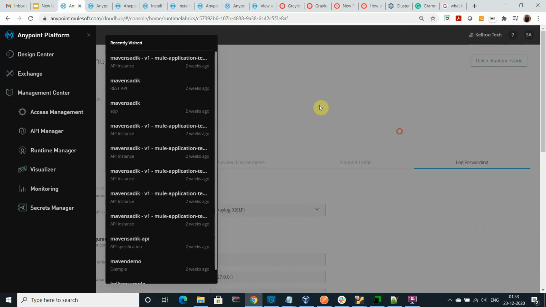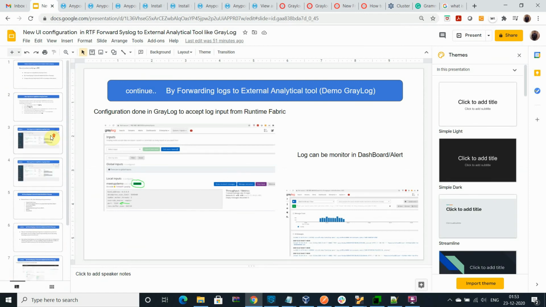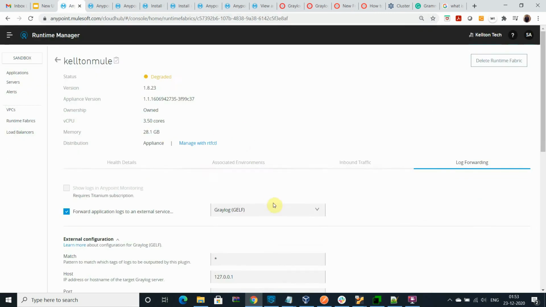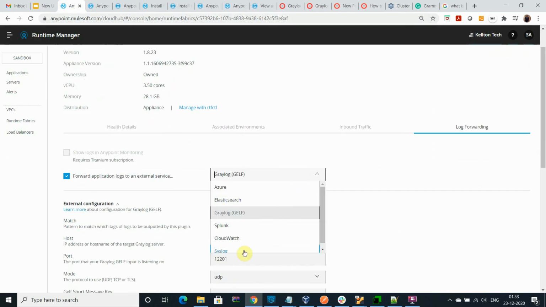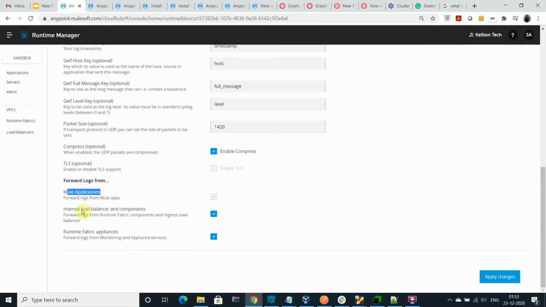Fine. So there's one part: you can check the logs in the Ops Center, as I explained earlier. Second, you can configure the analytical tool over here, which analytical tool you want to send your data to about the MuleSoft application, internal load balancer, ingress, and the Runtime Fabric components. Multiple components have been configured that can be enabled or disabled from here.